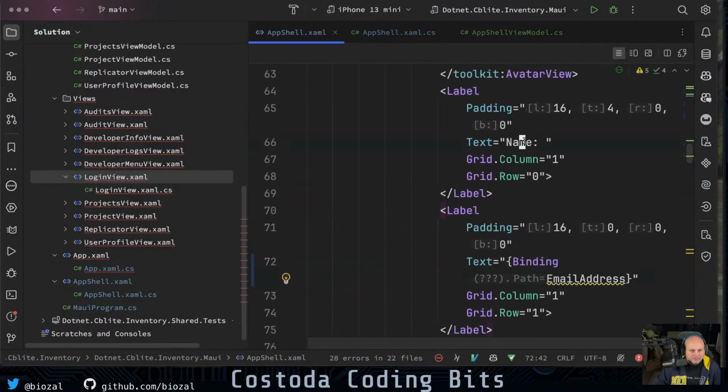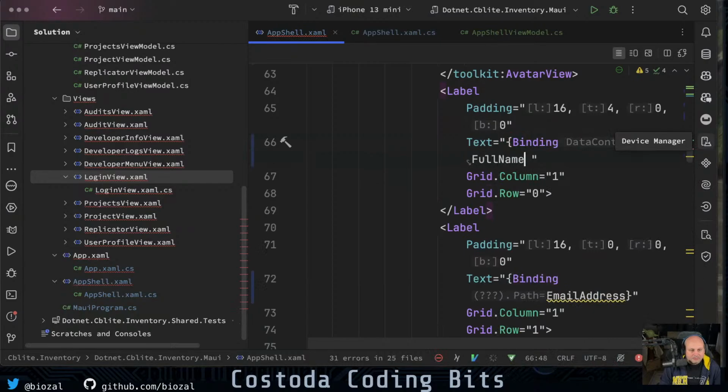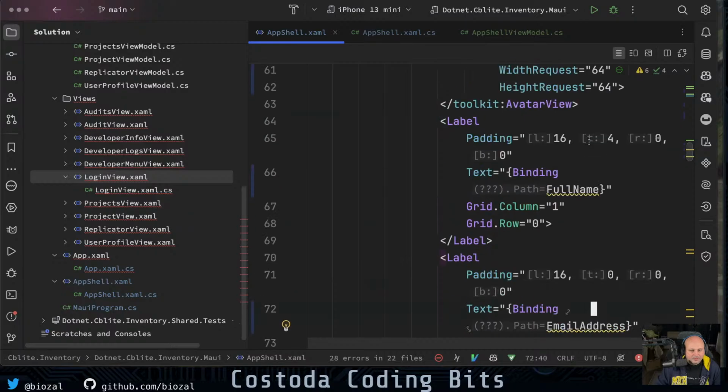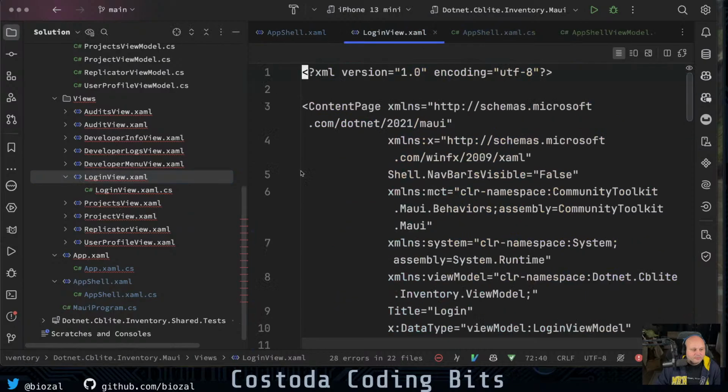So up here, this one would be binding full name. And I think, is there supposed to be a space between these? I don't think so. Let's see what happens there. See if that fixes it. Oh, you do set the binding context. That's right. So it knows what the thing is.